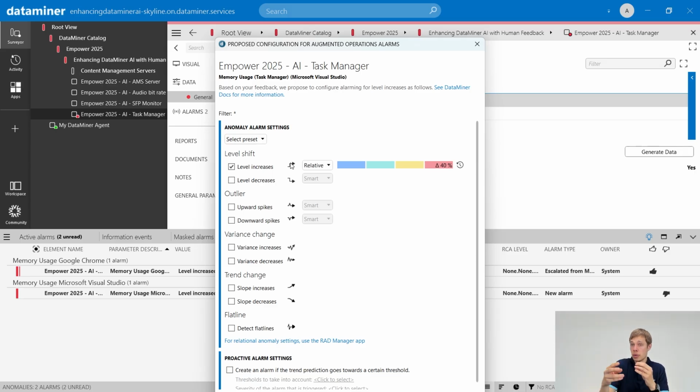And again, it took this threshold based on the feedback that you gave. So it took something such that the anomalies where we gave positive feedback would still be alarmed, but the anomalies where we gave negative feedback would not be alarmed anymore.